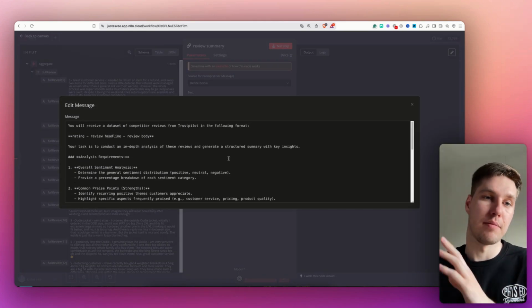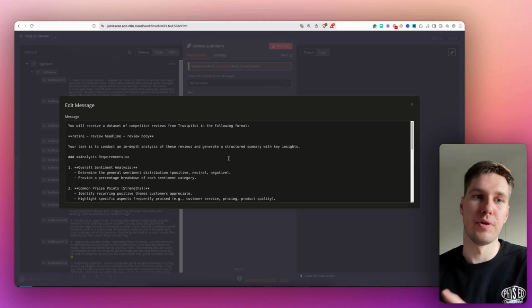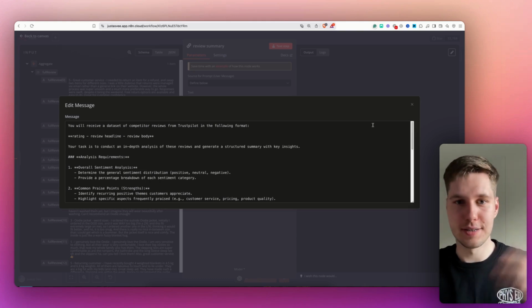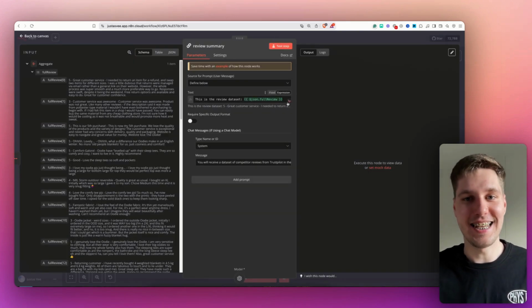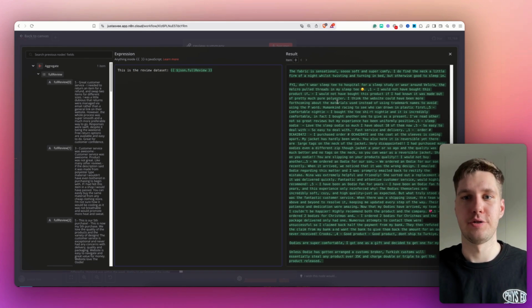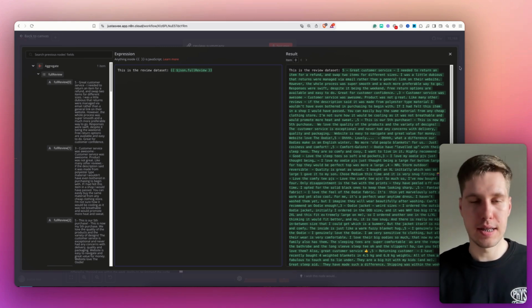So again, I'm saying that you will receive a data set of competitor reviews from Trustpilot in the following format, and then there's rating, review headline, review body, and just do your magic. So and so on, basically. And then in the user message, what I'm doing is inserting this information as a variable. Again, I don't want to go very in depth. I'm going to provide a link where you can download this workflow.